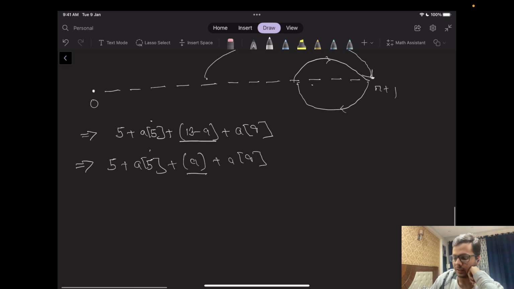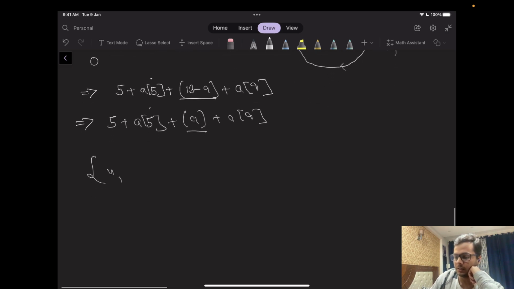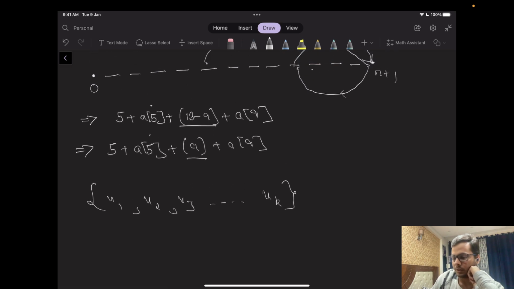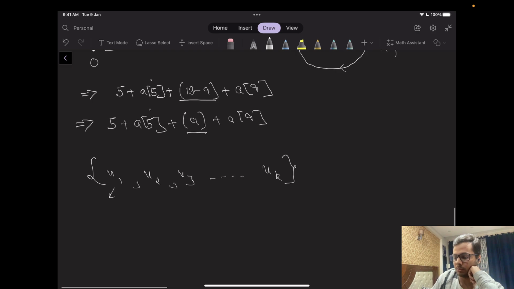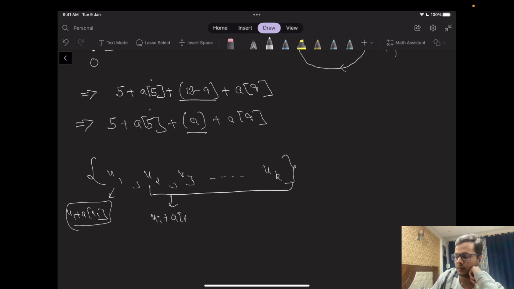So let's say we have a set of elevators again that we will be using. Let's say this is the optimal set x1, x2, x3 up till xk. Now, for the first teleporter x1, we don't really have a choice. The cost will have to be x1 plus a of x1. But for all the remaining elevators, I have a choice for the cost to be xi plus a of xi or n plus 1 minus xi plus a of xi, right? That makes perfect sense.